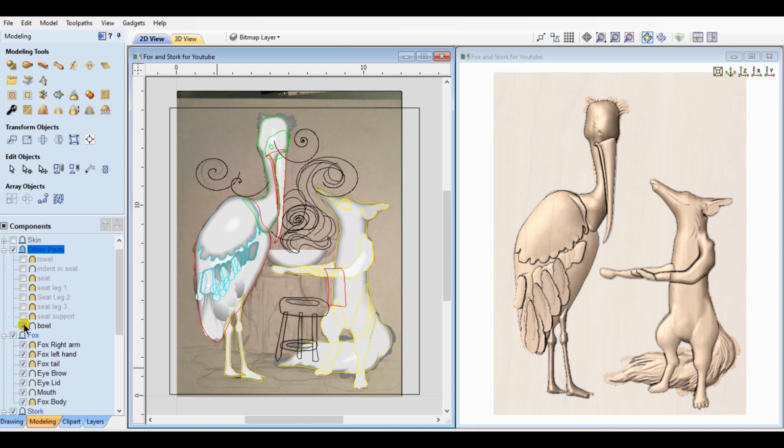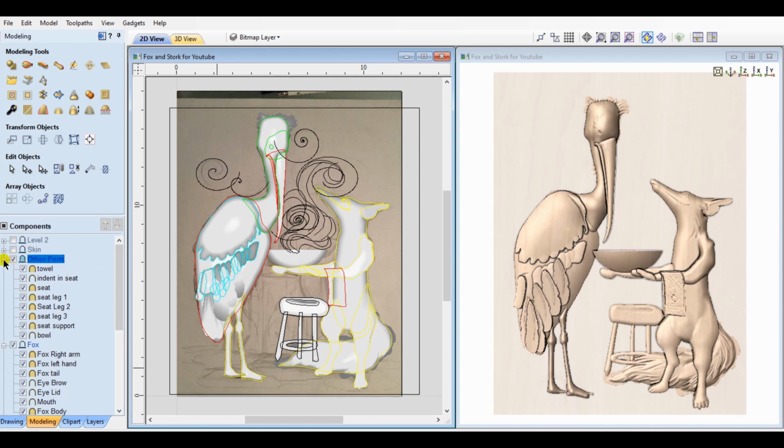The ball was not made from vectors. It was simply a small dome that was then cut and the top part deleted. So it was rather quick. The chair had its individual parts, the three legs, the support ring at the bottom, the seat, and also the indent for the seat itself. It gives it better depth and dimension with that indent, don't you think? So let's close these levels and create the component skin that I want to use, and then see how it looks.